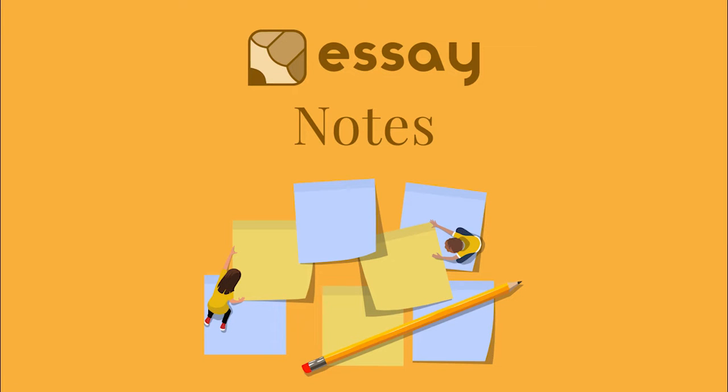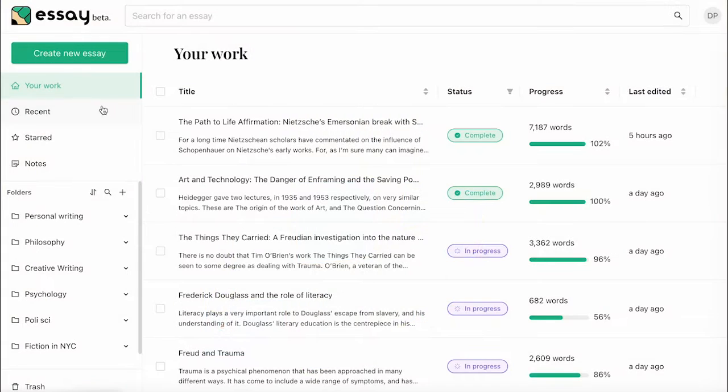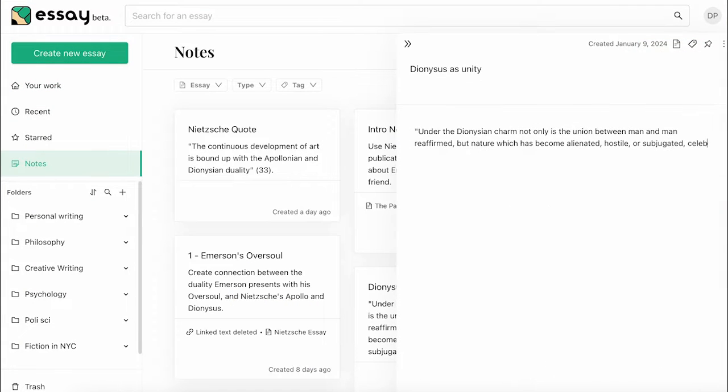You can now take notes with Essay. To access your notes, head to the Notes page of your Essay home. This is a great place to start collecting research for a new writing project, or to jot down ideas as they come to you and keep them organized.